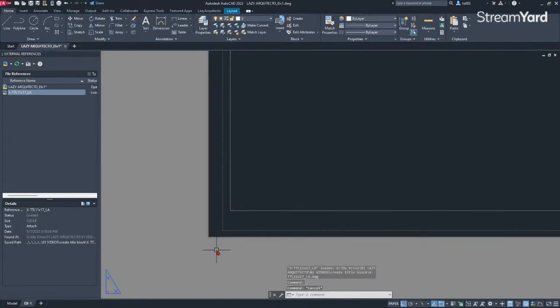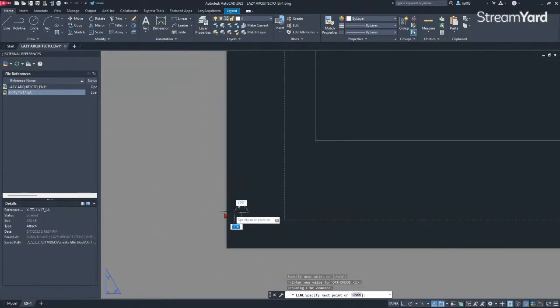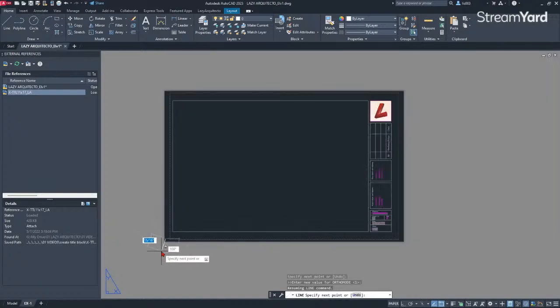And let me check that. So I'm going to draw a line really quick. And I'm going to say 0,0,0 and press enter. And you can see that that's where your title block was inserted at 0,0, which is nice because that's the origin point of this paper space.